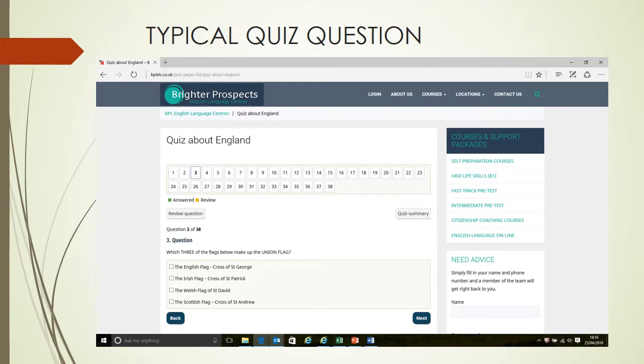Let's move on now and take a look at a couple of typical quiz questions, and in this case from the quiz about England, where you see there is a total of 38 questions available. I've just selected 2 questions that refer to the slides we've just been looking at. Here, question 3 asks, which 3 of the flags below make up the Union flag?